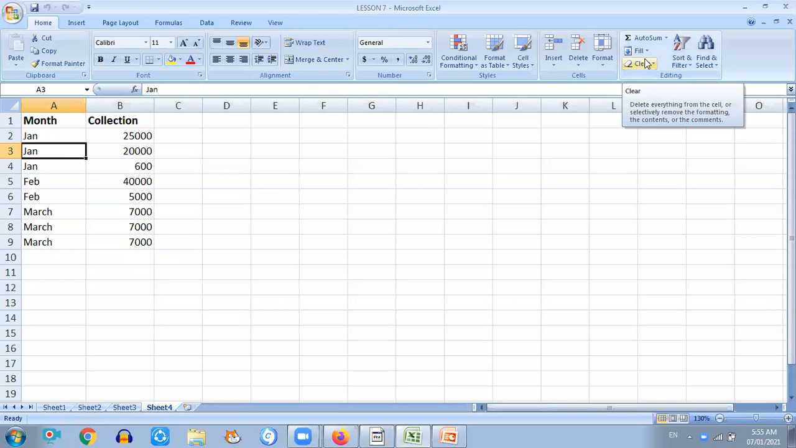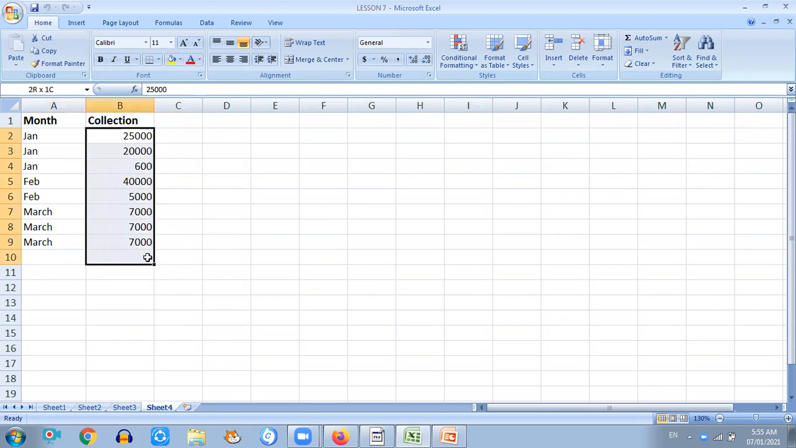So our data is ready. Now we are going to use the subtotal option. Now what will it do? It will do the total of January month separate, February month separate, and March month separate. Okay. So let's do the first total collection. Already we have learned the sum function, or we can do total with the auto sum also. So the total of all 3 months' collection is 1,11,600. Okay.